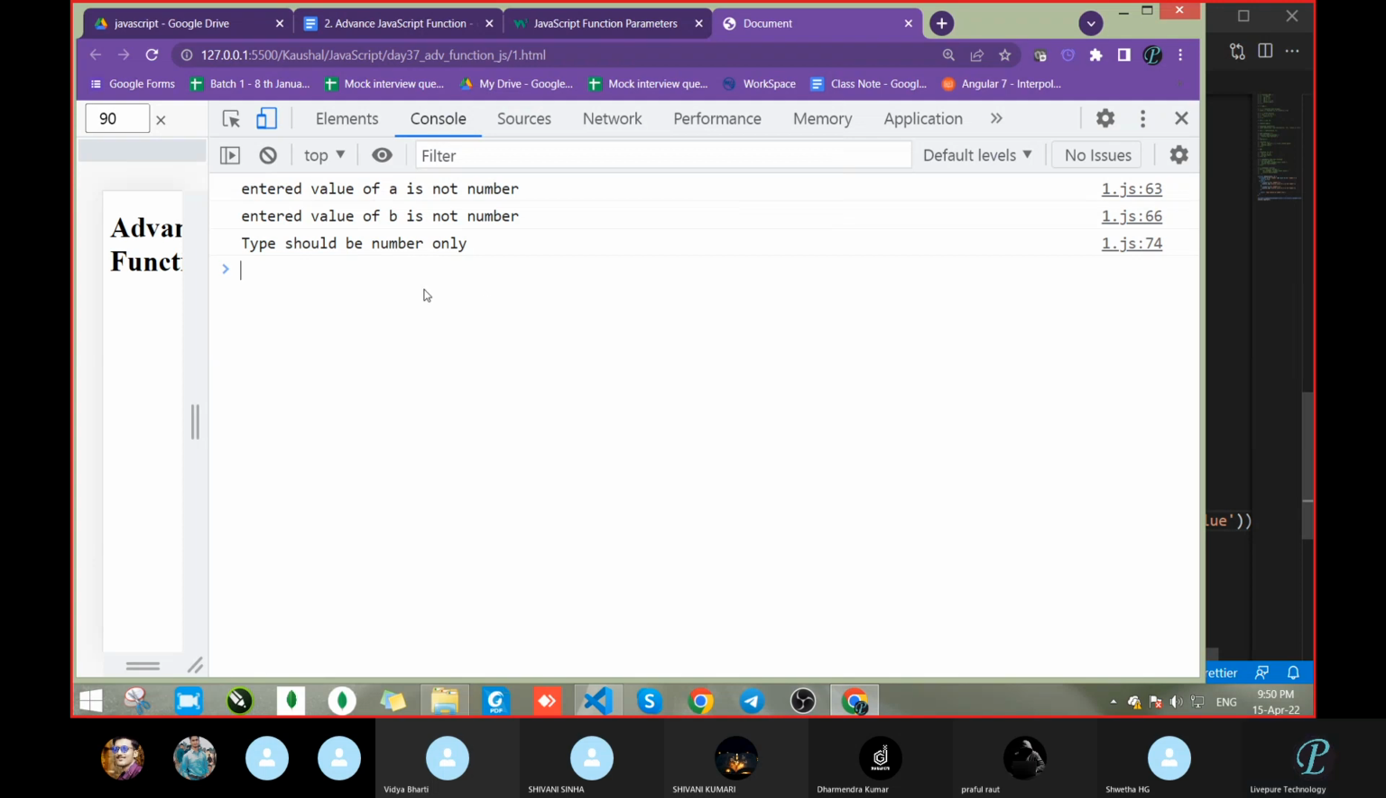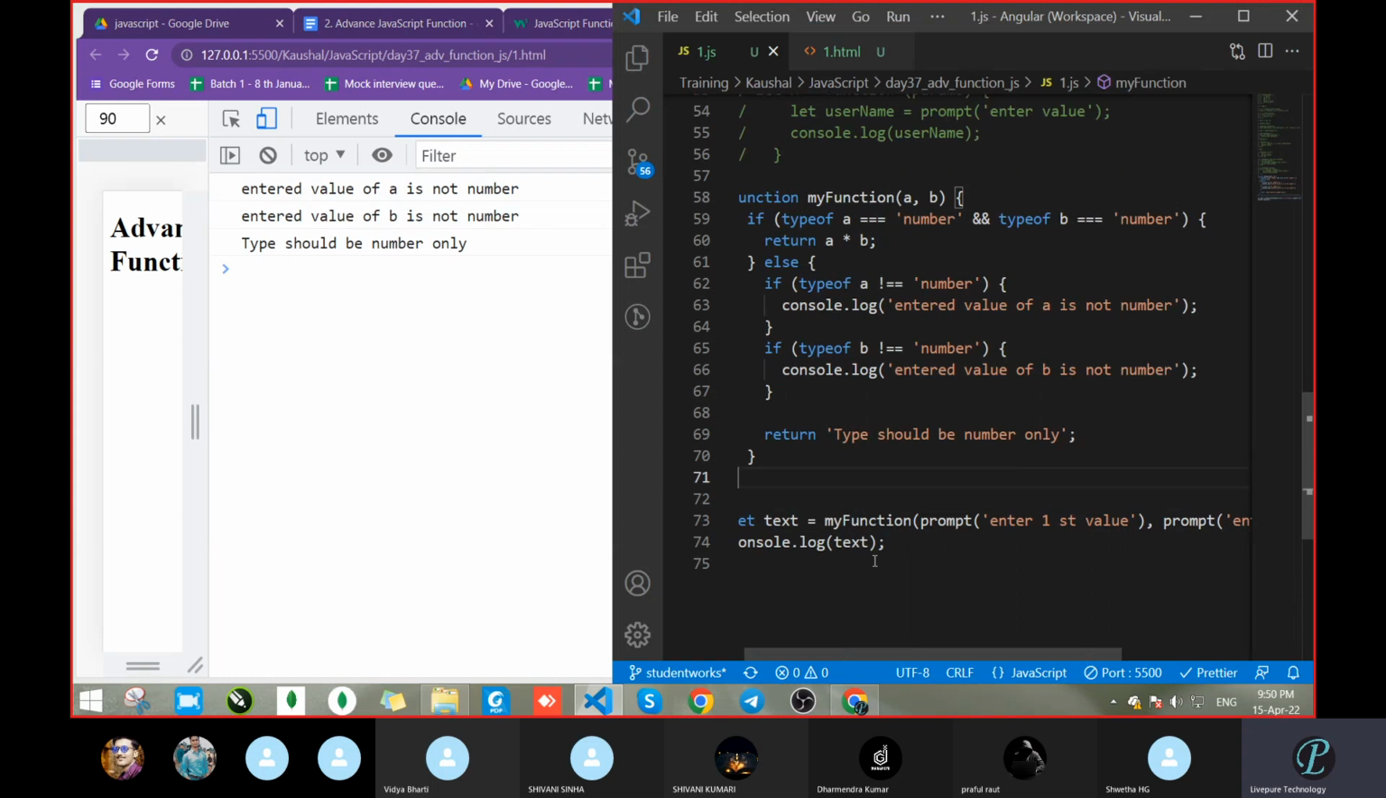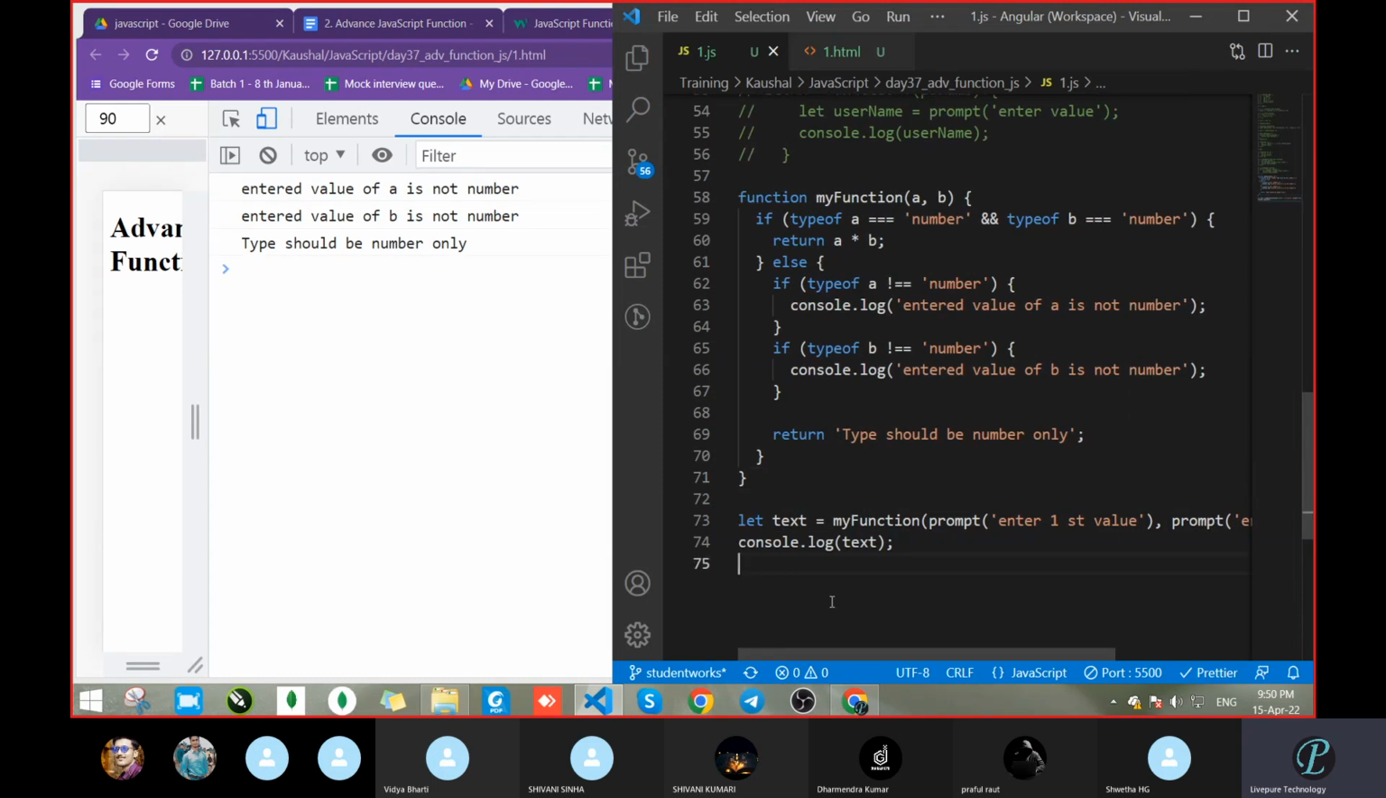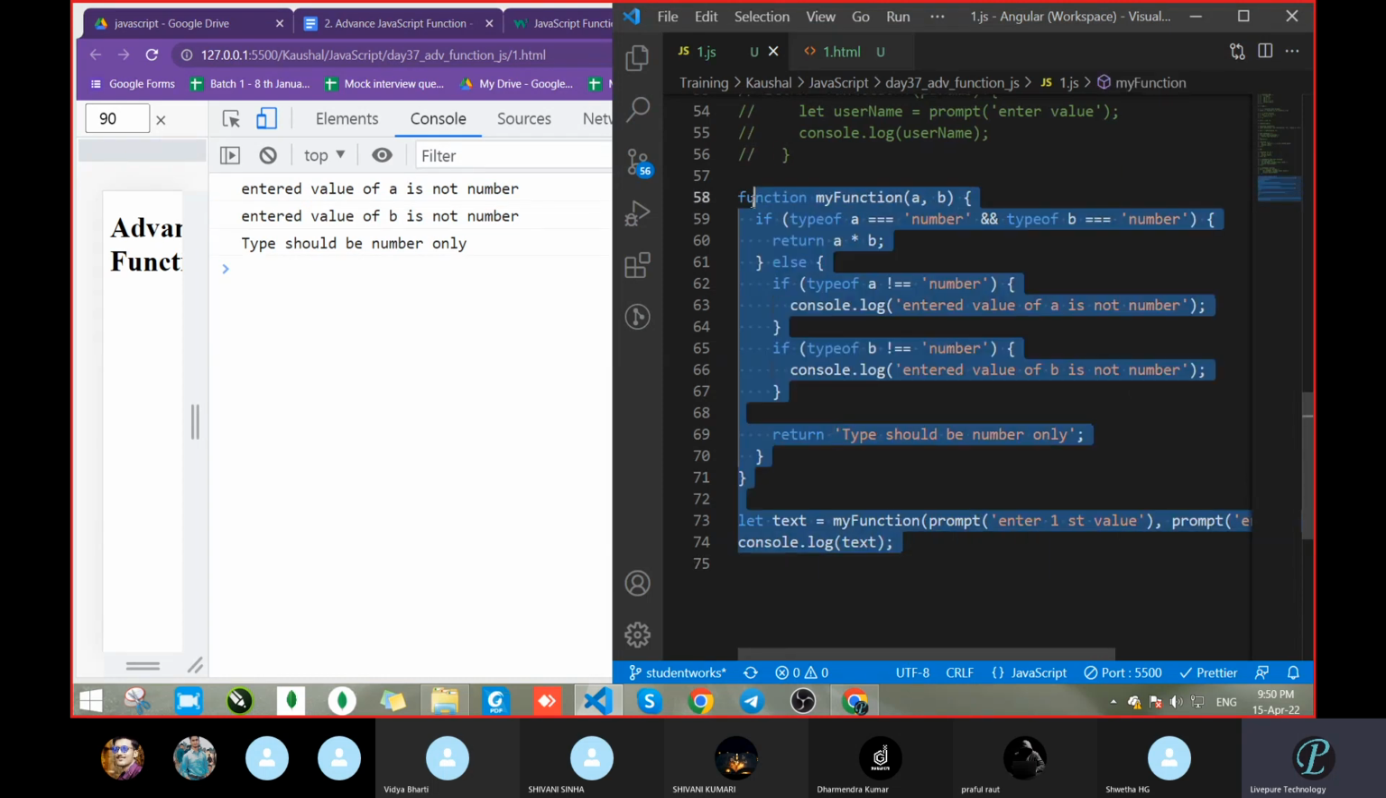What is that? Entered value of A is not a number. Entered value of B is not a number. Type should be number. Means both values, whatever we entered, are not numbers. But we had entered digit 55 and something else. But why did we get that error again? Can anyone tell me? Because sir, when we take input from the user, it comes only in string form.